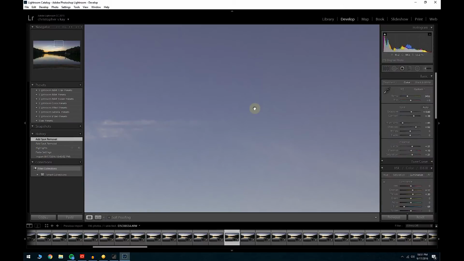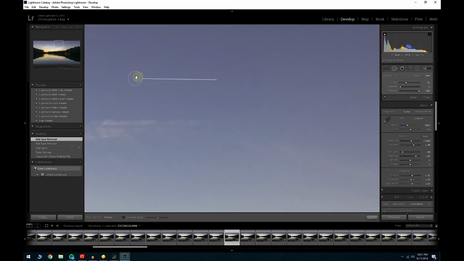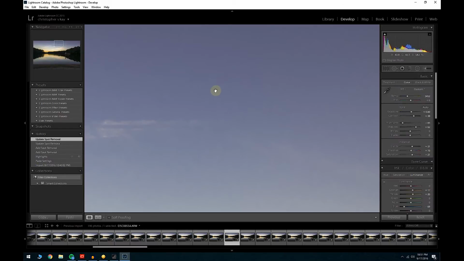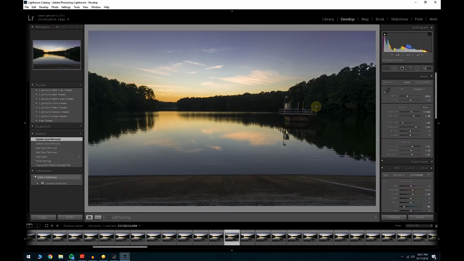Hit enter on the middle there, and it's found me a sample. I'm actually going to move this sample a little bit to the left because I don't want quite as much distance there, especially if a cloud appears or something. It might be a little bit better if it's closer. Good. So that looks very nice.